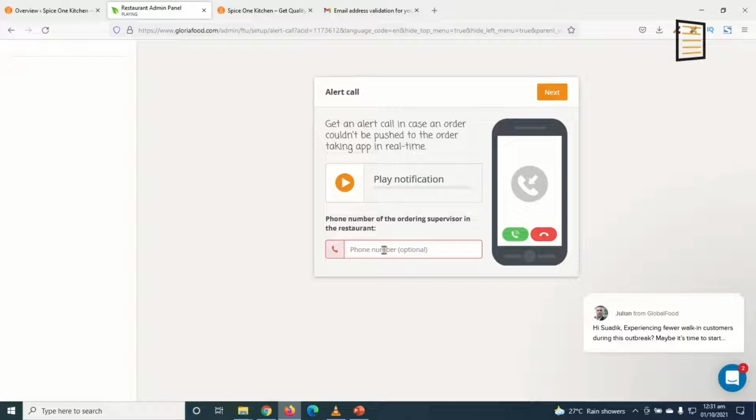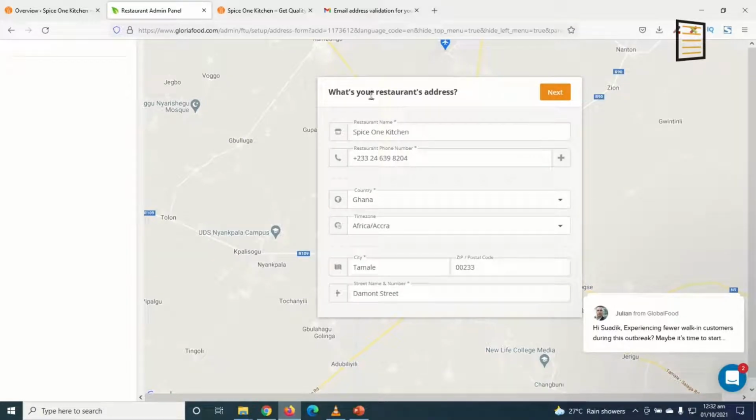I hope you can hear that, but this is optional. You can decide to enter it or not. I'll go ahead and enter it. Then I'll click on next. So in here, you don't need to enter the restaurant address again because we have gone through this. This is just to show us that we are done setting up our restaurant app. So I'll go ahead and close this app.